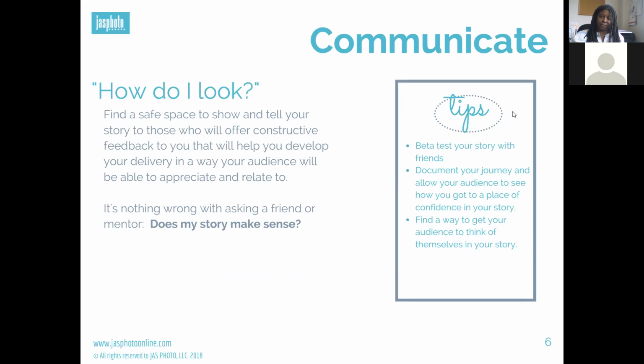Tips for this in reference to communicate, I think of it as like beta testing. Beta test your story with friends. Test it out in a place where it's not open to the public yet, but you're just trying it out. Like I was saying earlier with the comedians, try out those tricks, try out those things, and just see how it works, and then change it out. Change it out for what you feel is best fitted for it.